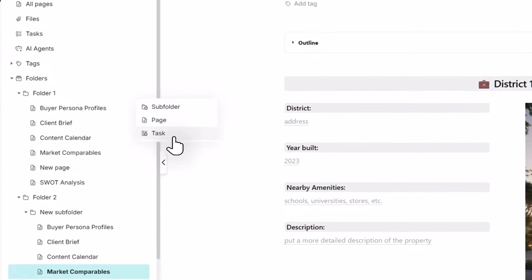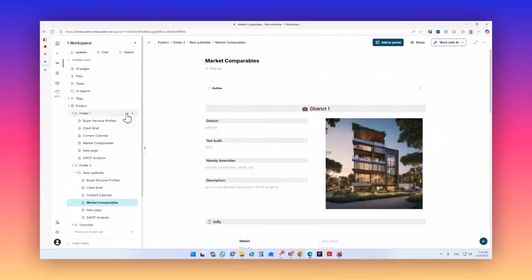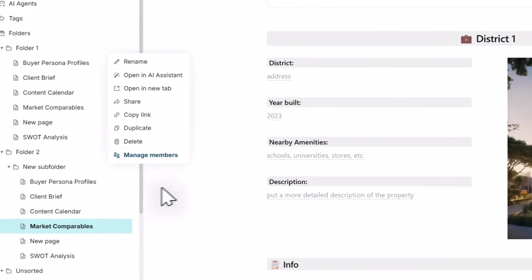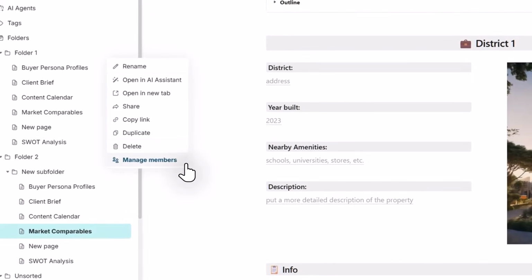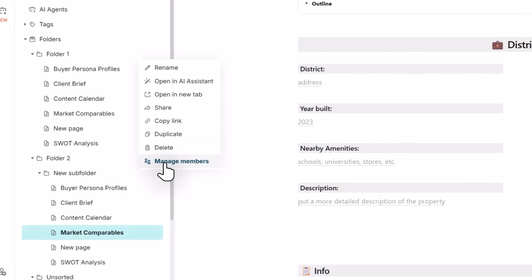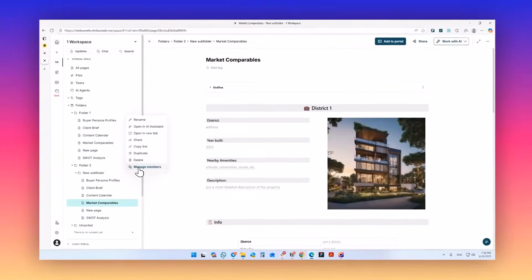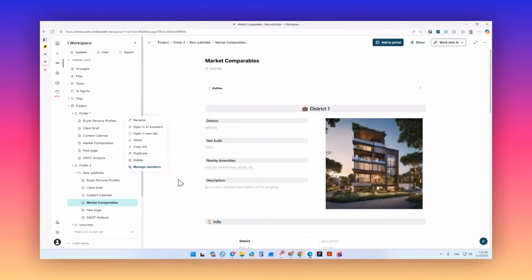If you want to limit access, what you can do is to invite certain people into specific folders and subfolders. This works great, especially with the subcontractors when you want a subcontractor to have access only to a specific folder.